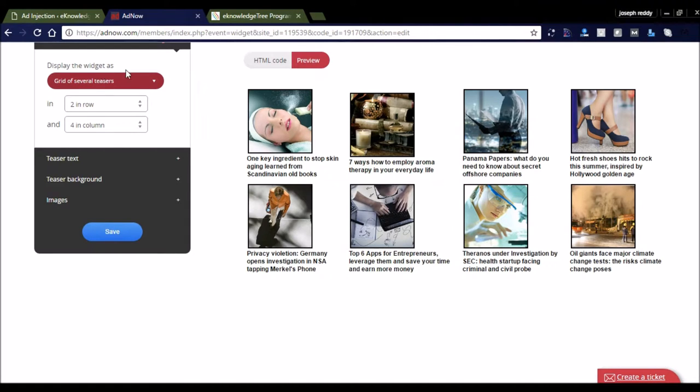Number of ads need to be displayed in the widget. There are two types, a grid of several teasers and another one, a single teaser. Currently I am using the grid teasers. In two rows I am adding four columns. You can change as per your requirement, that is up to 4 rows, 5 rows.